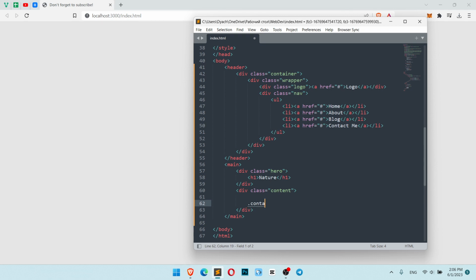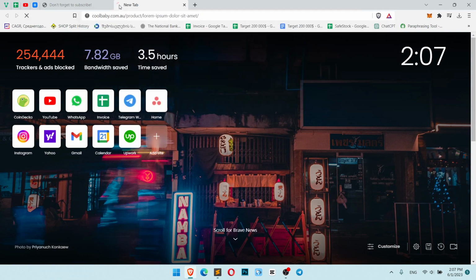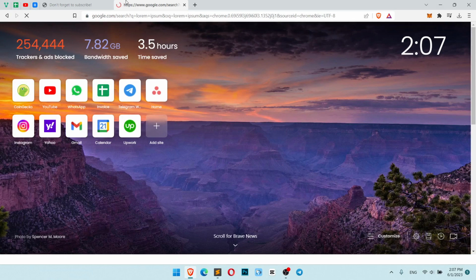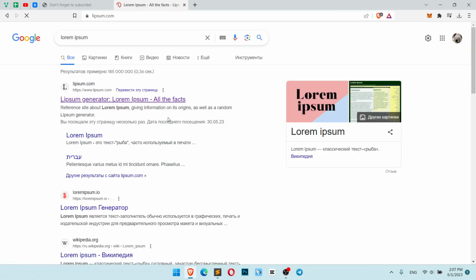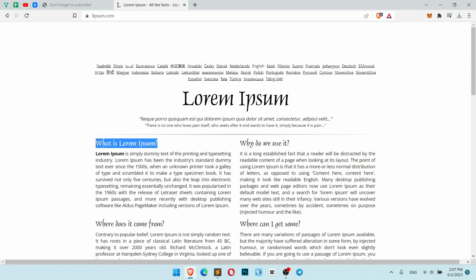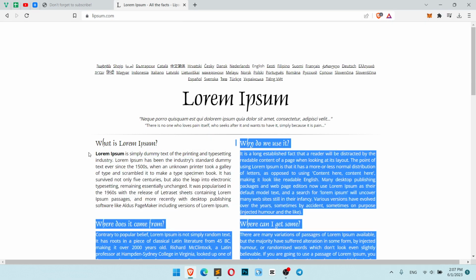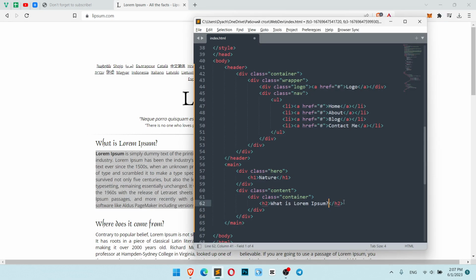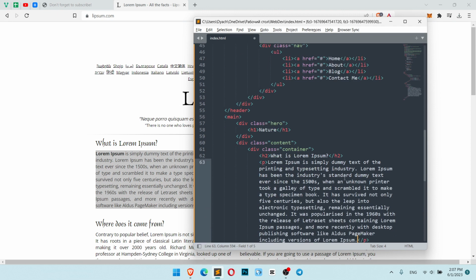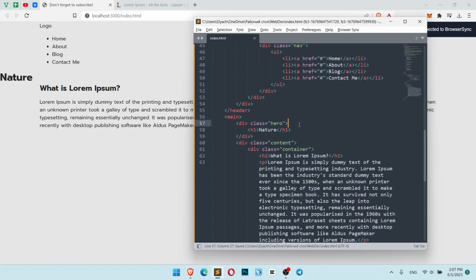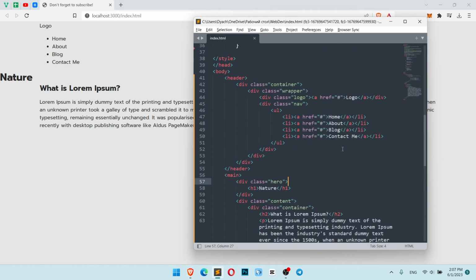Here some container. Okay, and let's add some h2 and use lorem ipsum text. Oops, wrong website. Lorem ipsum, the first generator. Okay, so let's just copy some text from here and use it, just like this. Okay, so looks good. It looks like some basic structure, and let's style it.